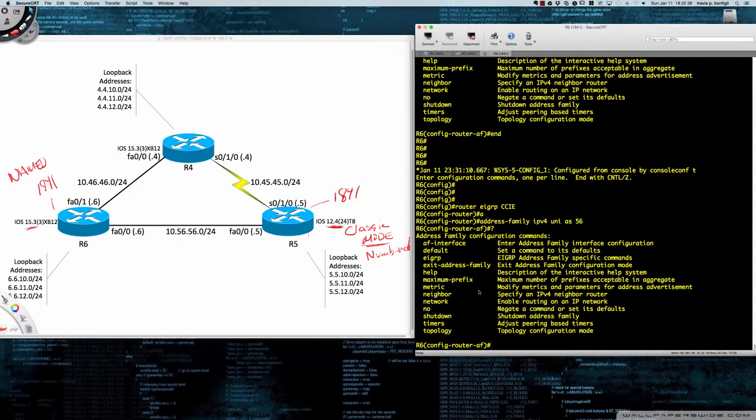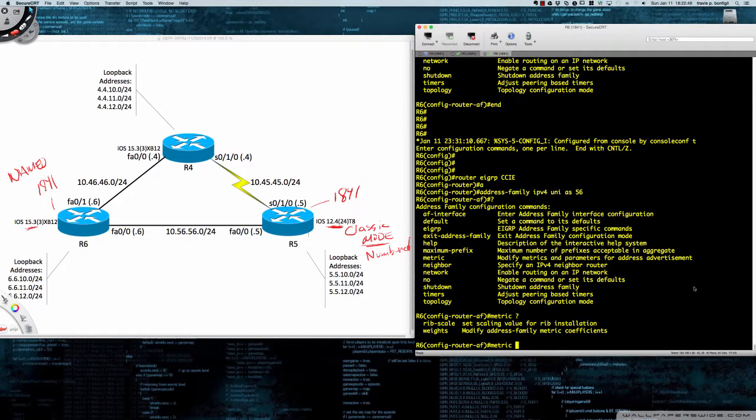And the command that we're looking for is this command right here, metric: modify metrics and parameters for address advertisement. What we can do with this command is actually turn 64-bit mode off. So let's see how to do that. Again, it's a hidden command, so it does not show up here. If I say metric version and then 32-bit, what I'm doing is telling router 6, I no longer want you to run 64-bit mode. I want you to fall back, and all of your metric calculations are going to be done using 32-bit mode.